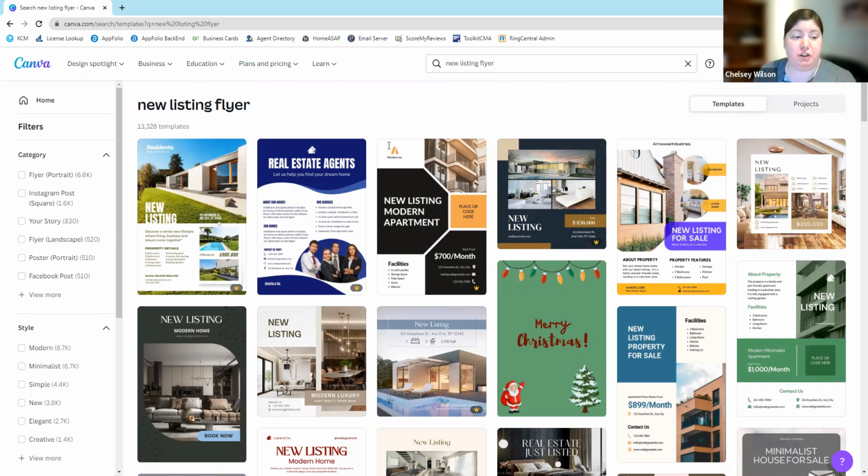Now, if you want to create your own design without using someone's template, then that's completely fine as well. But if you're just looking for inspiration or you're not really sure what you want it to look like, I would go through all these templates and figure out which one you're wanting to use.